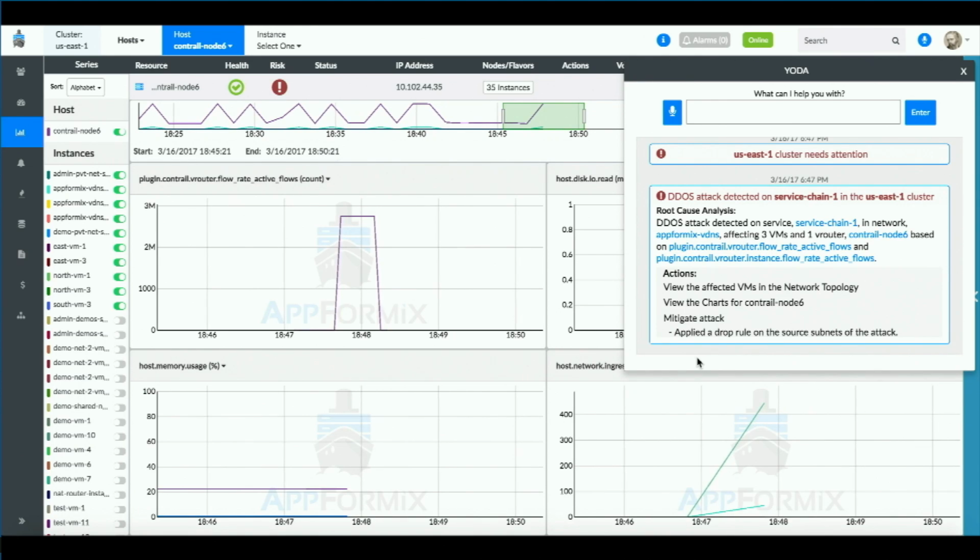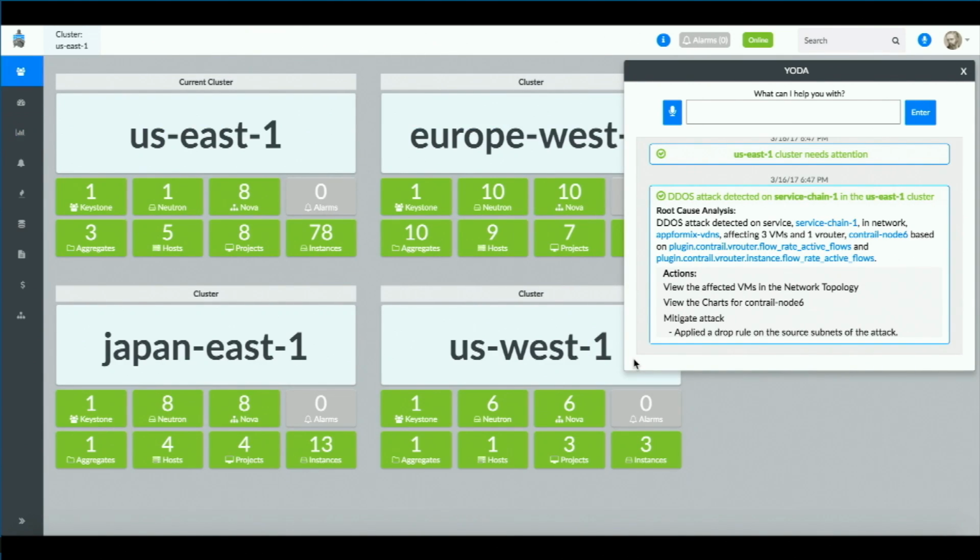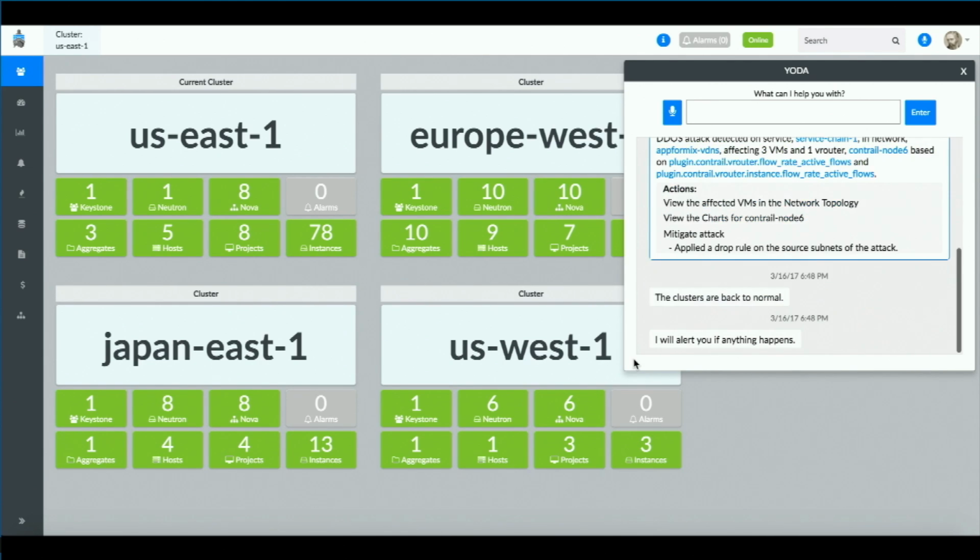So this is successfully mitigated the clusters are back to normal. I will alert you if anything happens.